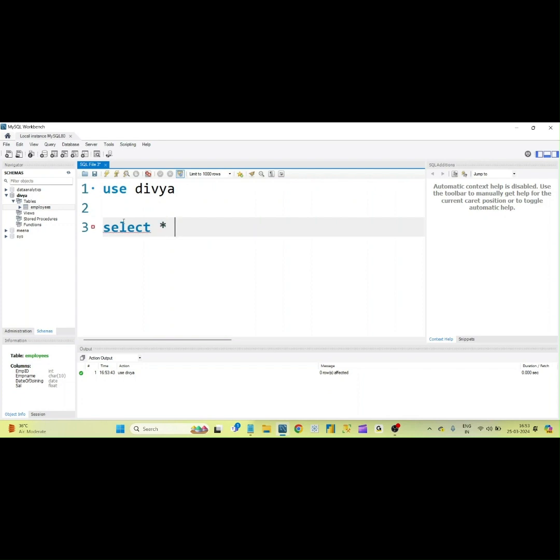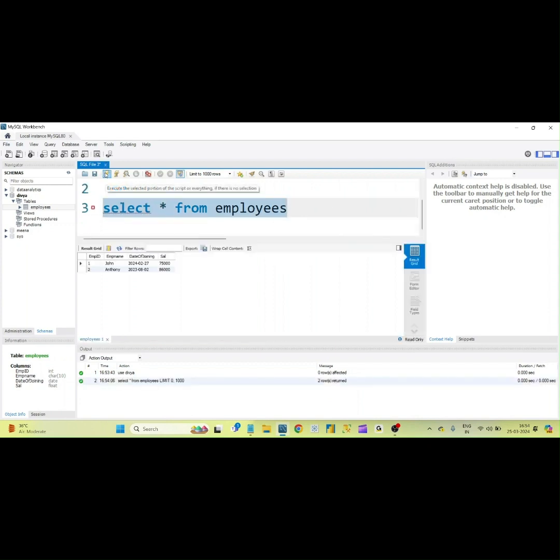To do that, I'm using the select clause: select star from employees. I'm executing this, and this is the output. That is, I created a table named employees in which I have four columns: employee ID, employee name, date of joining and salary. In that I have two rows of data.